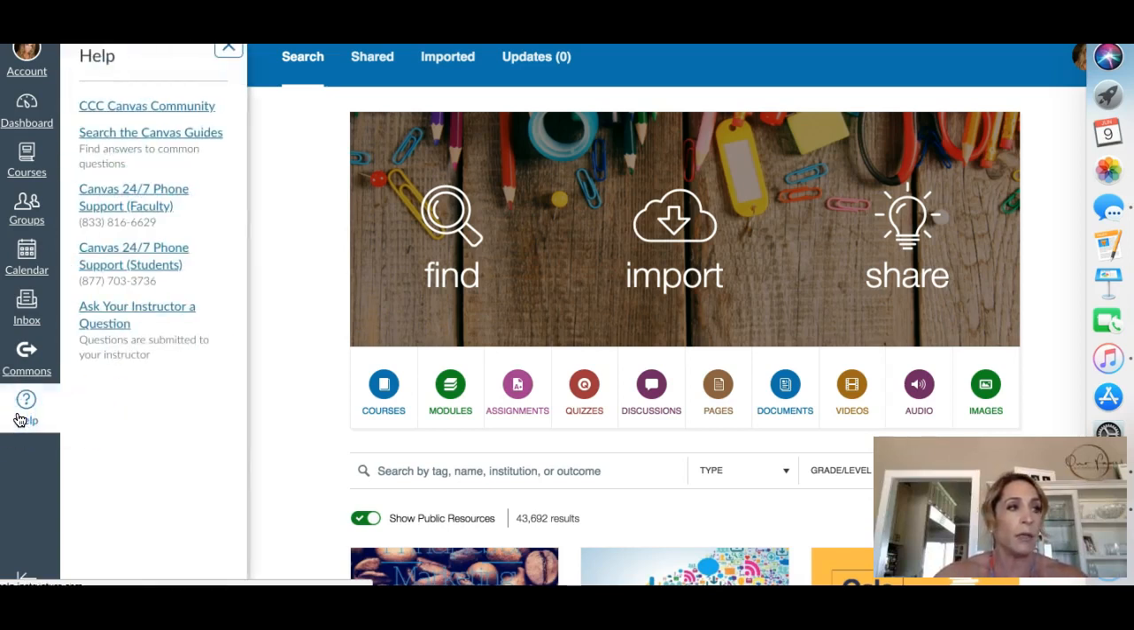The Help tab is that last tab there to the left. You click on Help and you'll find Canvas resources, and this is also where you could ask me a question if you'd like.